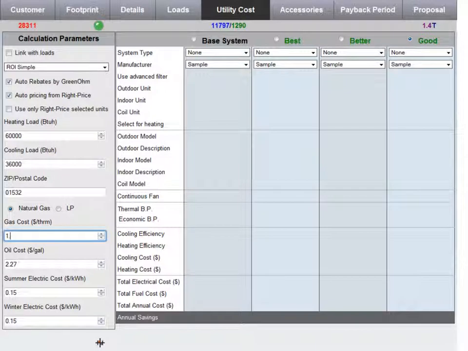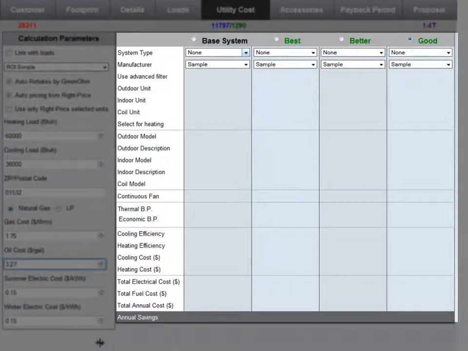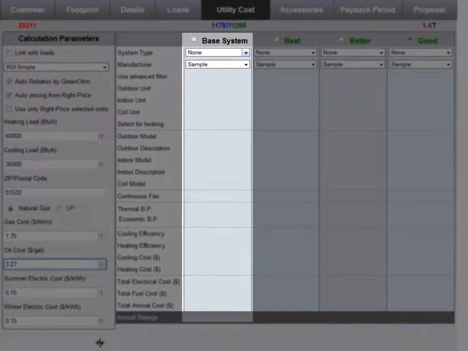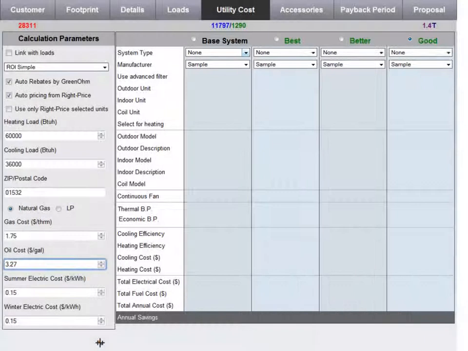And remember, any and all of these settings can be saved to your template, so they don't need to be revisited each time you use the software. Once your calculation parameters are set, we can select equipment. Our base system is going to be the system all of our others are compared against.